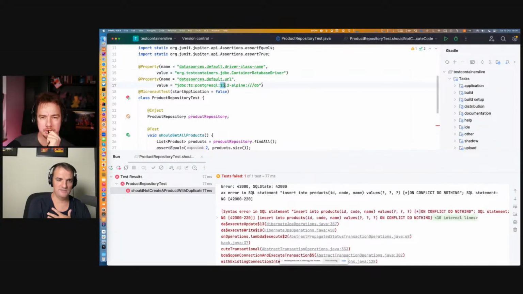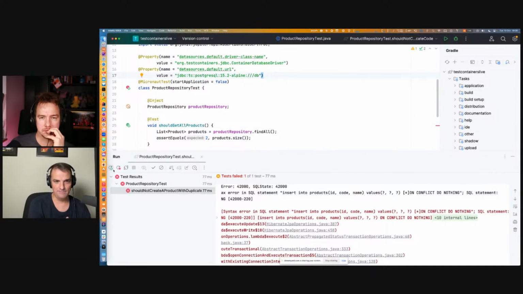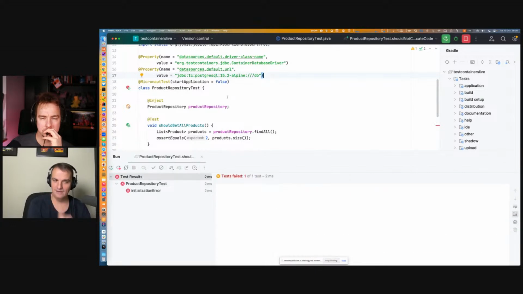And then I'm going to specify the URL, with this syntax: jdbc:tc for Testcontainers, then postgres and the tag of the Docker image that you want to use to start. You don't have to supply the username and password. And with that in place, if I run it, it will still fail.